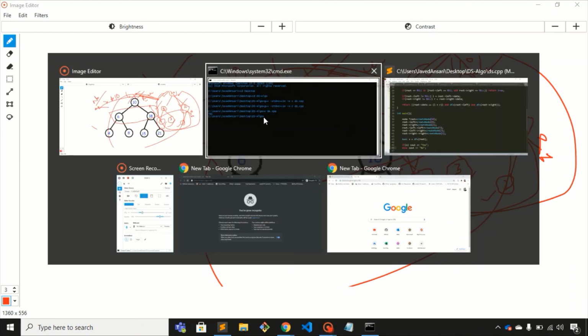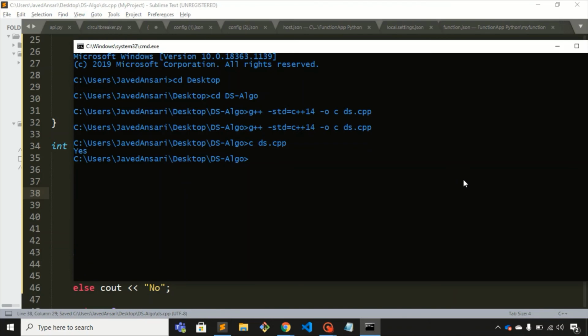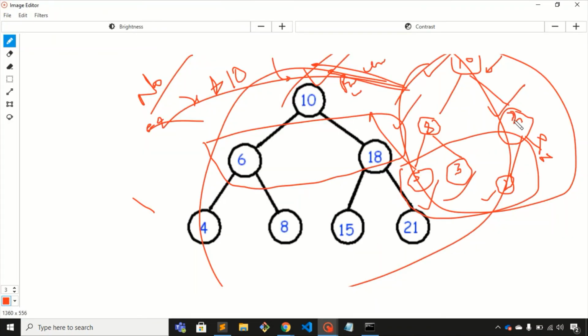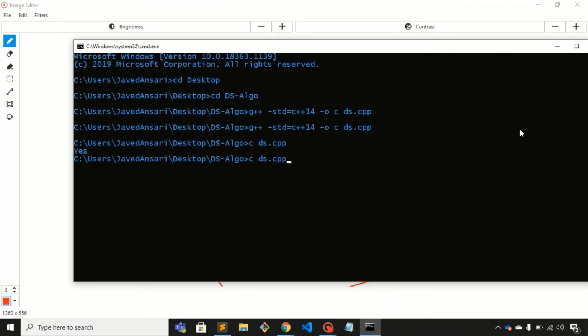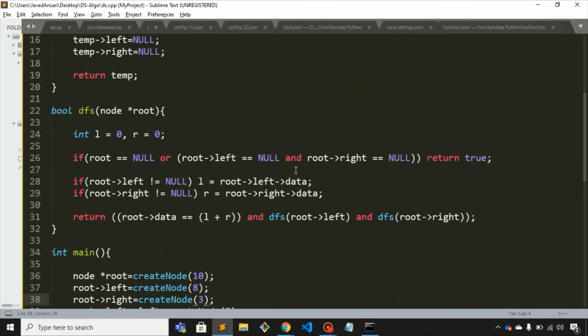Now let's change a value: the right node of 10, 8 is now 3. Now if I run this again, it is giving no. So this is how you can code this algorithm. That's it for this video. Thank you.